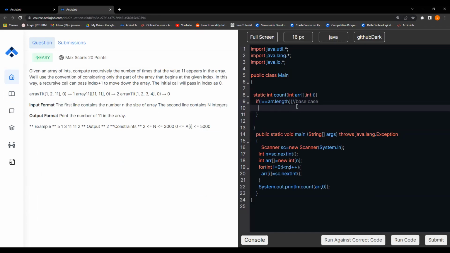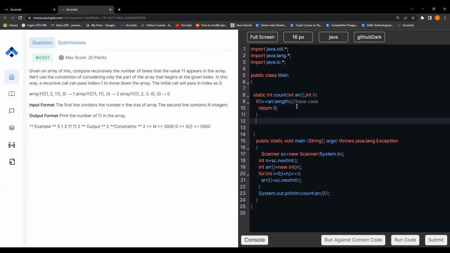Okay, the base case is when the index that we are currently looking at is equal to the array length, right? Then we need to stop the search and return back. We can just return a 0. That basically means that for an invalid index, it's not a match, so we return 0. That means we haven't found any count.